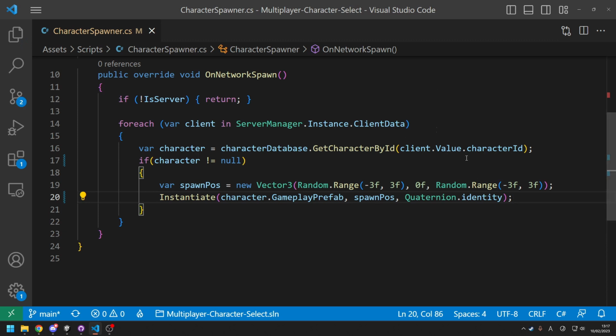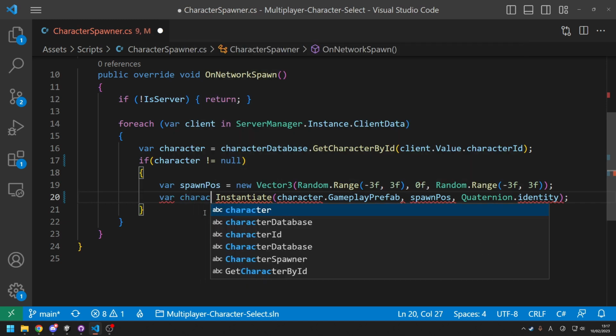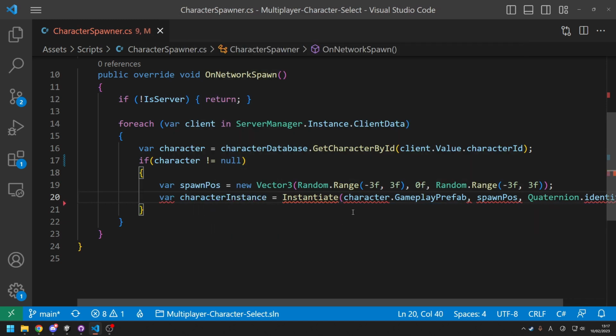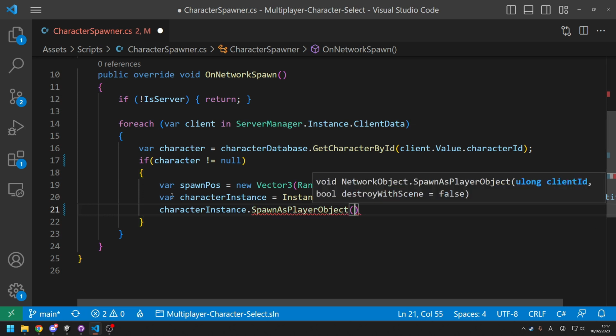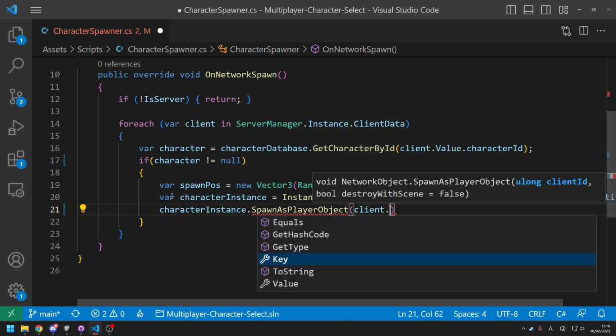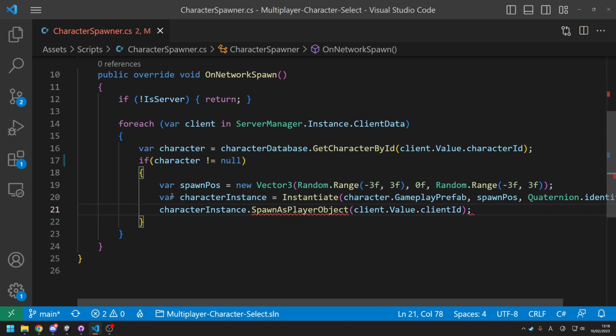And as this currently is, it would only spawn it in on the server, but we want everyone to see this, so var characterInstance equals this. And then with that, we can say characterInstance, and that is a NetworkObject. And on NetworkObject, you can say SpawnAsPlayerObject. And if you then pass in the ID of the player who owns this, this then belongs to them. So everyone will see the character, and that client has authority, meaning if you wrote movement code, that player would be allowed to move this character. So client.Value.ClientId.